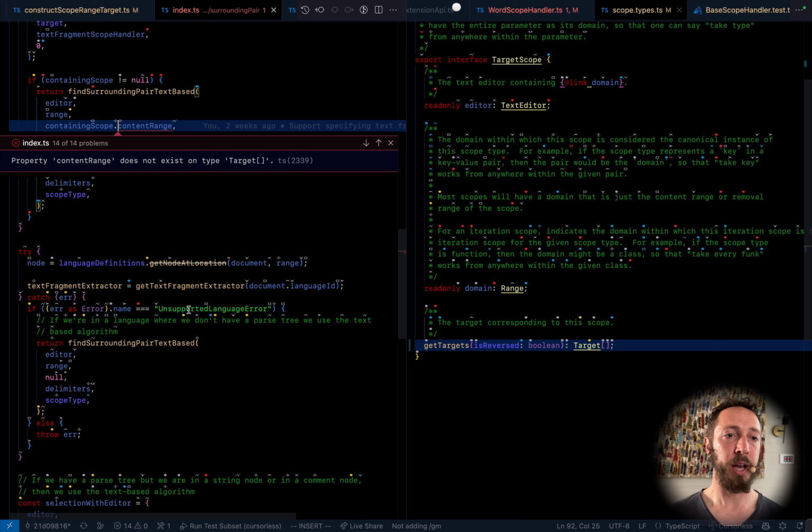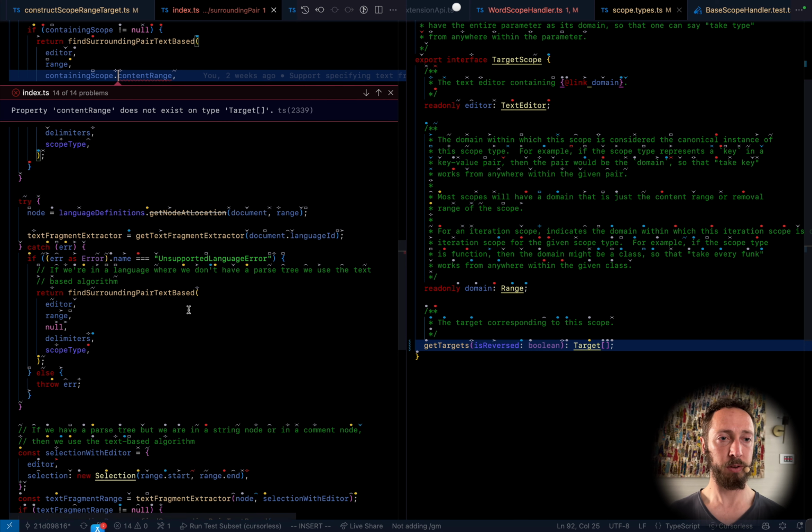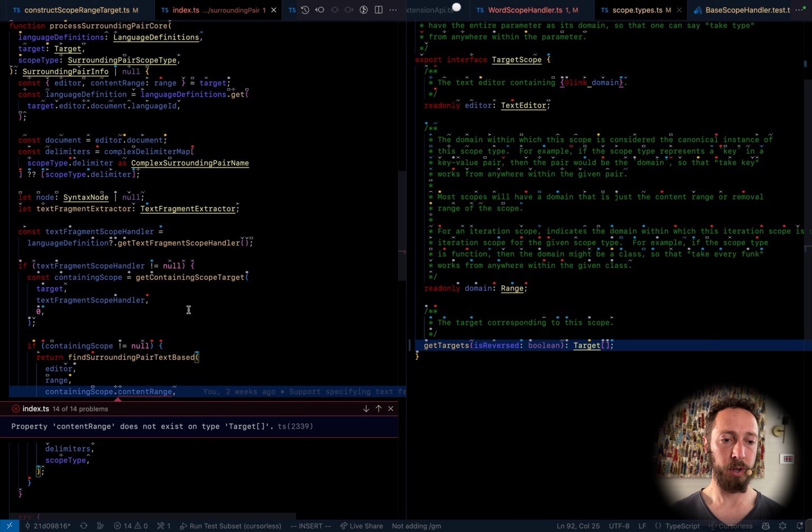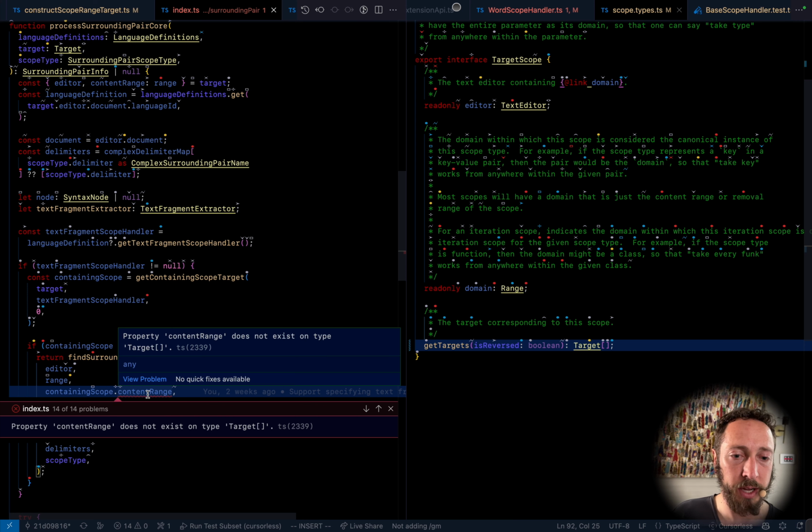Okay, so this is surrounding pair. And so this is center func. Crown func. Okay, so what's going on here? Process surrounding pair core. This is for surrounding pairs. This is legacy code because it's not using newfangled scope handlers. So we're a bit faster and looser here. So let's see if we can just hack something to work here.